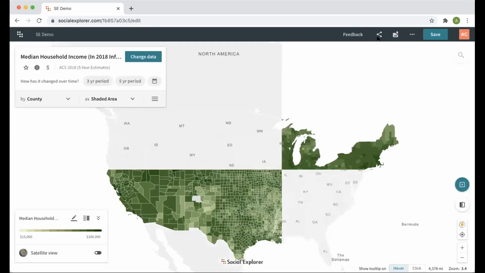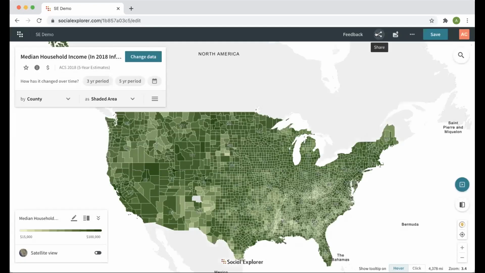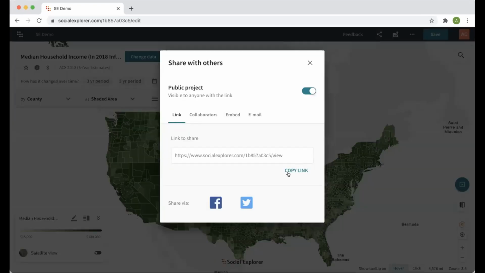You can also share it as an interactive link. So I can click this share option at the top right here. It's going to give me a viewable link. Anybody with the link can view it. They don't need to be logged in. They don't need to be a part of your organization.